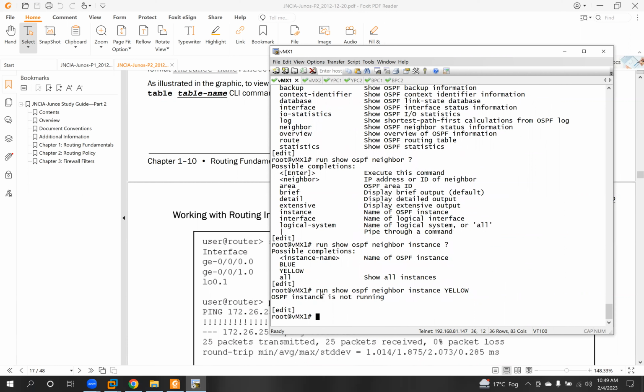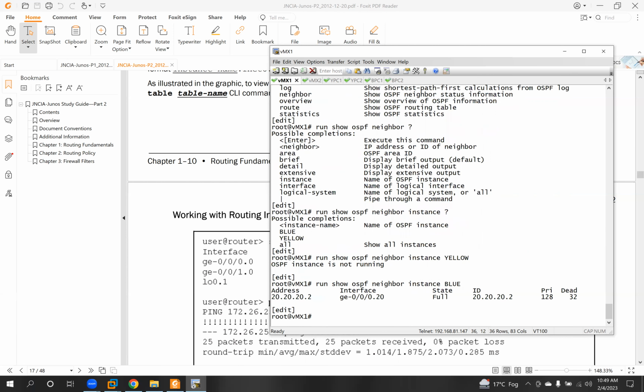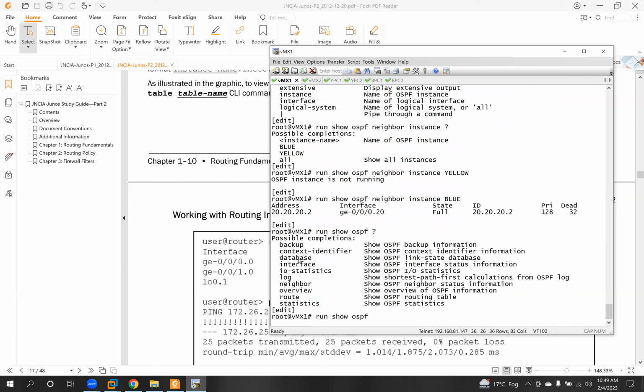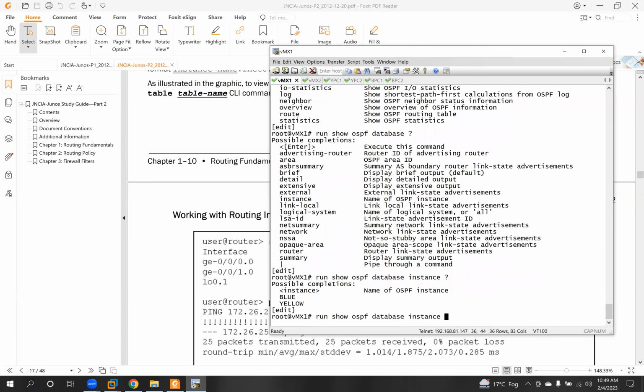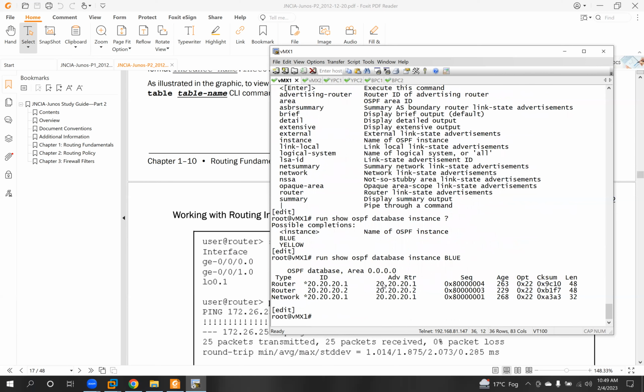In YOLO routing instance, OSPF is not enabled. We configured static routing here, but in blue we configured OSPF, and OSPF status is up. Okay, you can set any command like database, then place which database you want to see, then the instance, then the name of the instance. Okay, this is the OSPF database of blue routing instance. Clear?